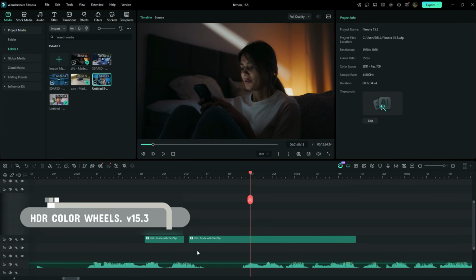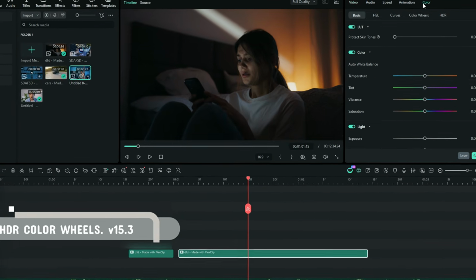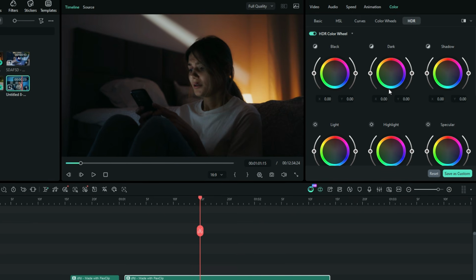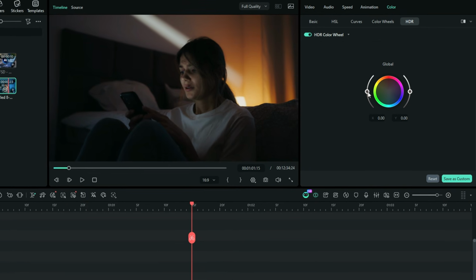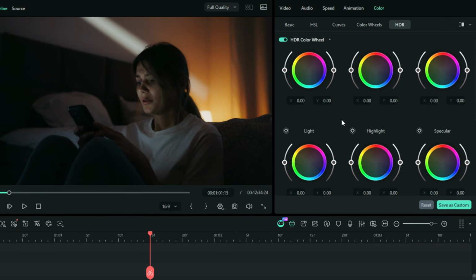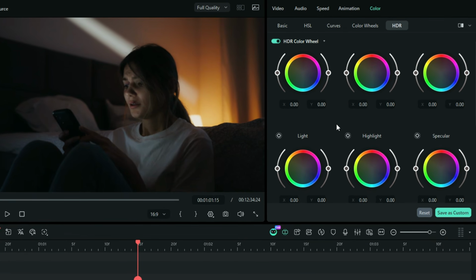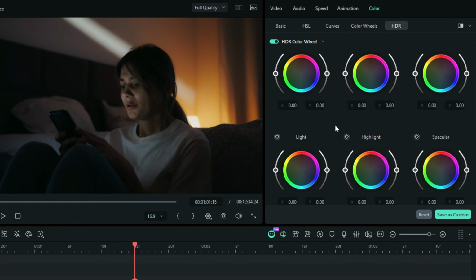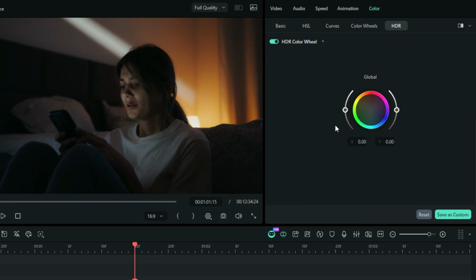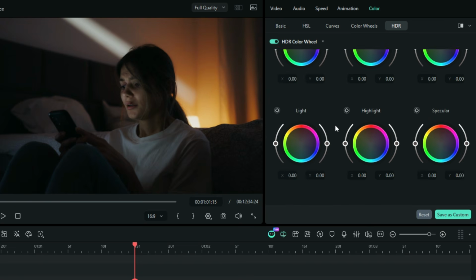Right now, you are going to have the HDR color wheels on the HDR tab. We are going to see 6 wheels, and the 7th one, which is the global color wheel. So the first 3 wheels on top are going to deal with the dark or the low light portions of your image. For example, the black, the dark, and the shadow. Opposite to that, the second layer of 3 wheels are going to deal with the highlighted portions of your image, and then the last one, which is the global one, is going to adjust the rest of the image.